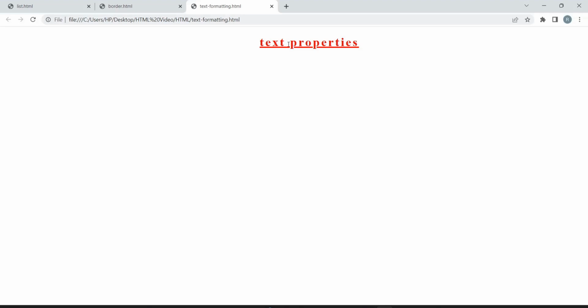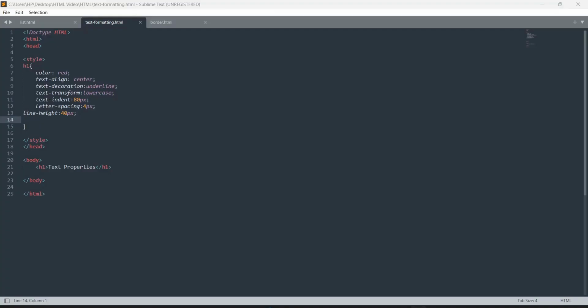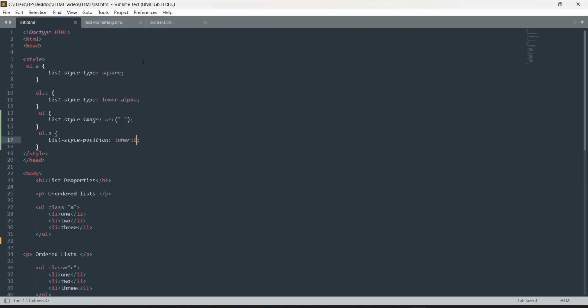You can change the property values as per your requirement. I would recommend you to try different values and see how your program is working, because that is how programming works. You should be creative with your work. Now let's look at list properties.